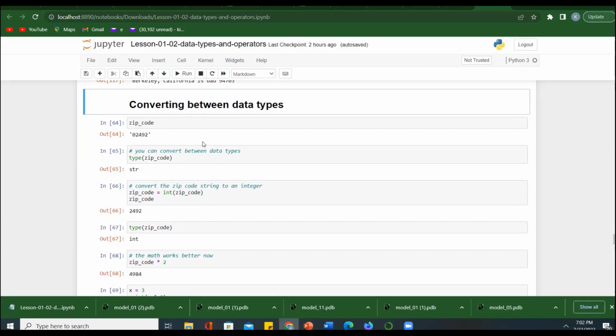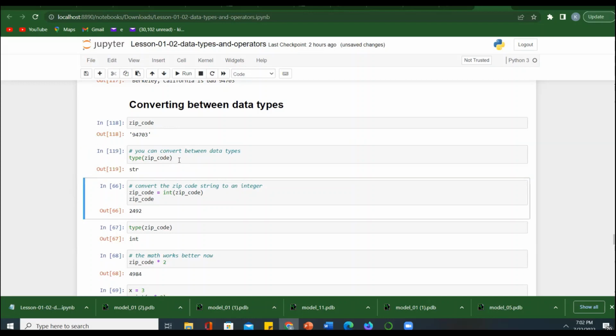For example, the zip code 09492 is a string, right? But if you want to use it as an integer, you can convert it to an integer. Let's look at this. This is the zip code, right? And if you look at this, the type is string. So you can convert the zip code string to an integer. To do that, all you need to do is give the zip code name and use int. It means integer. So using this int means you want to convert zip code. You now put it in zip underscore code.